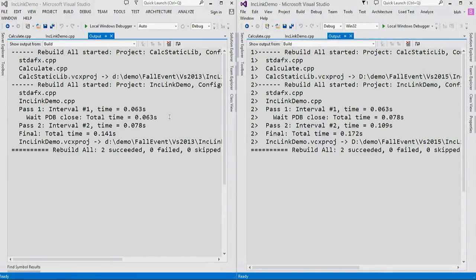So here I have two instances of Visual Studio open on my machine. The one on the left is Visual Studio 2013. The one on the right is Visual Studio 2015. I've opened up a small project with one executable project and one static lib project. And I'm going to walk through a sample where we make some edits to static libs and see the incremental link behavior.